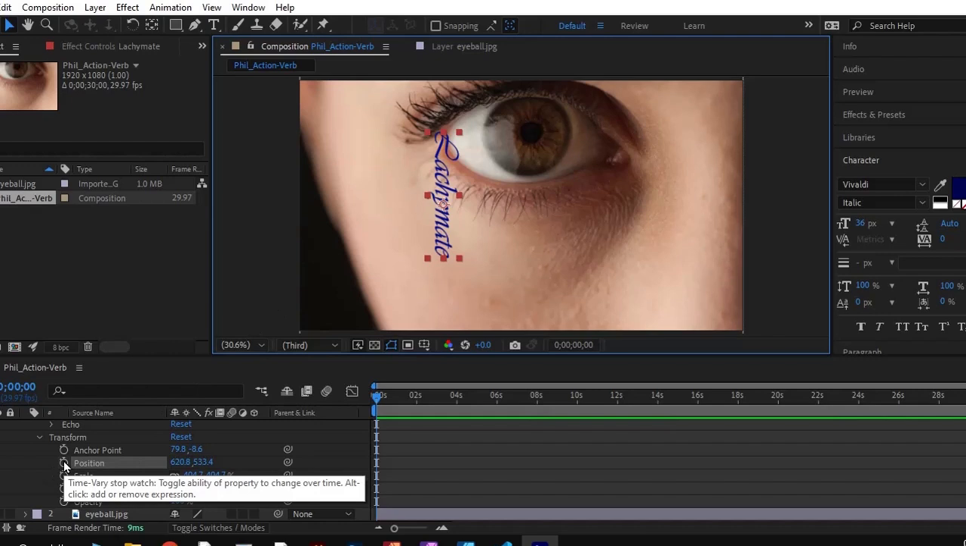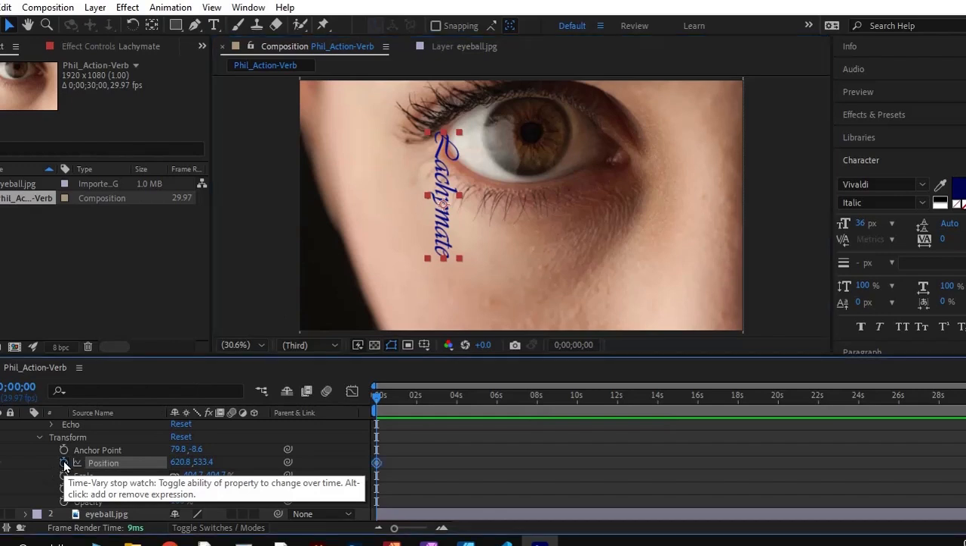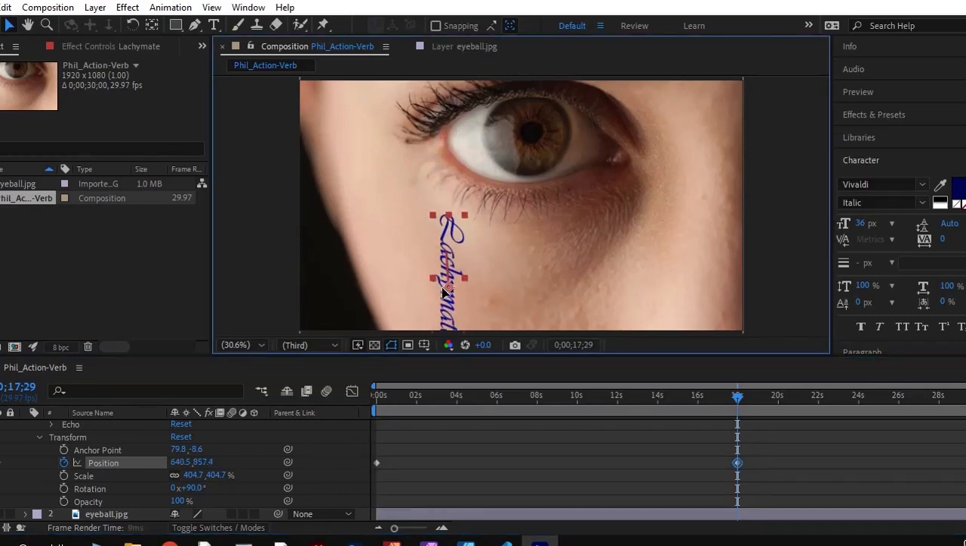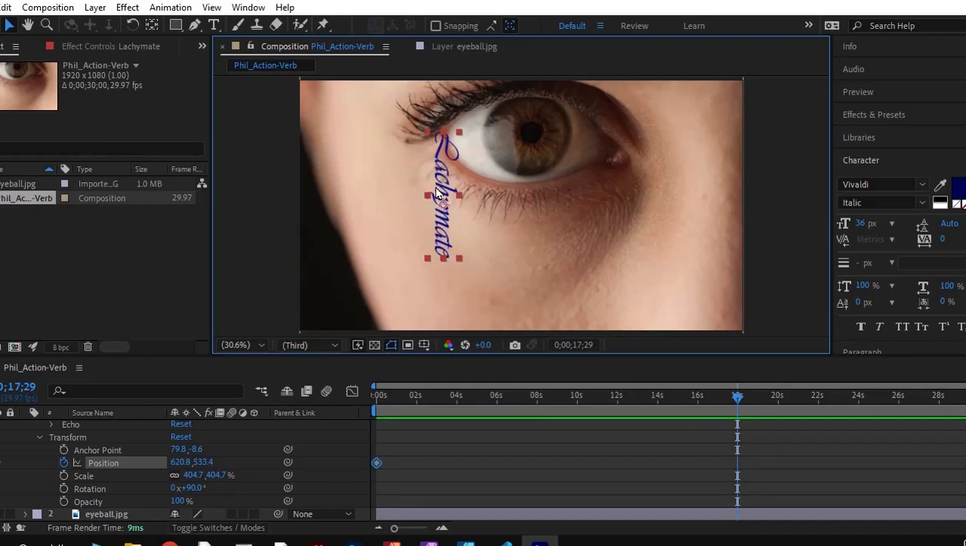And I'm going to select the stopwatch for position. When I select the stopwatch for position, we'll see that a keyframe, one of these little diamonds, shows up on the timeline next to the position line here. And now if I move the selector here, and I move this down, we'll see first off that any movement automatically starts a new little diamond there, a new little keyframe. Command Z to get back.